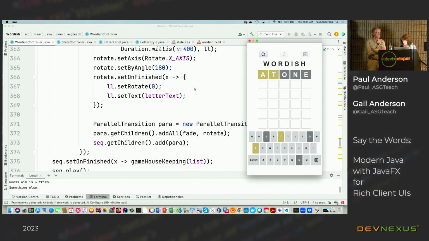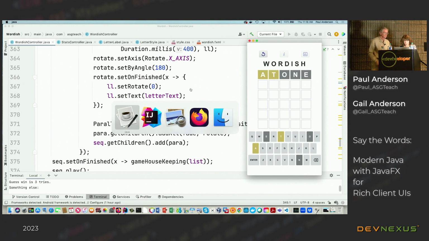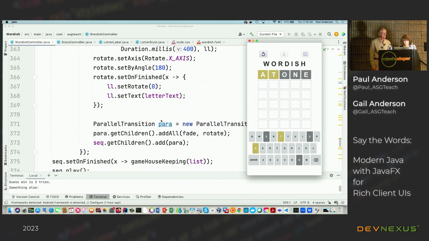So that's okay. What's control shift? Wait. Oops. That.